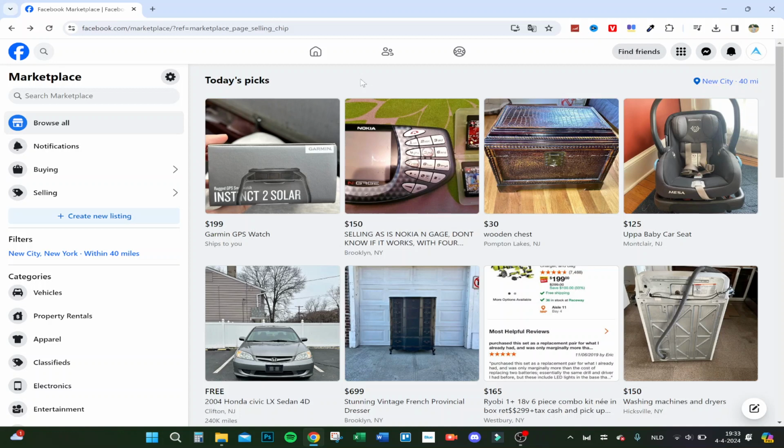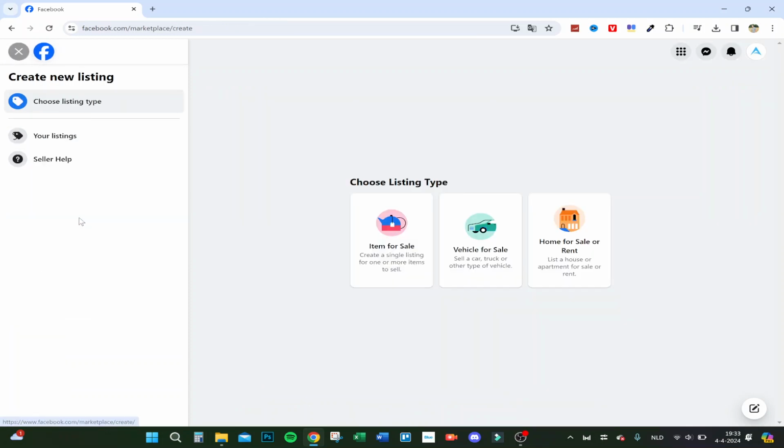Hello guys, today I'm going to show you how to list an item on Facebook Marketplace. So on the left side you have browse all, notifications, buying, selling and create new listing. So we're going to click on create new listing, and here you have choose your listing type.